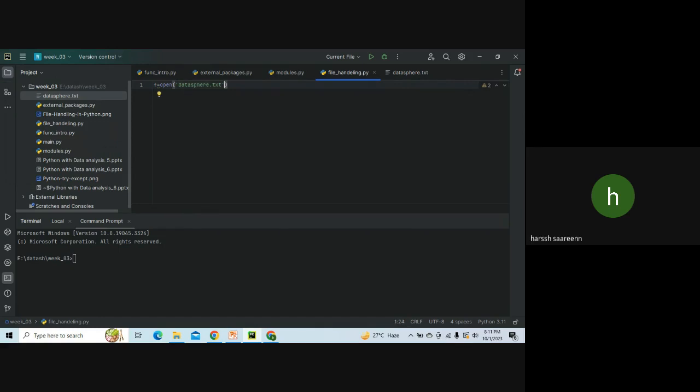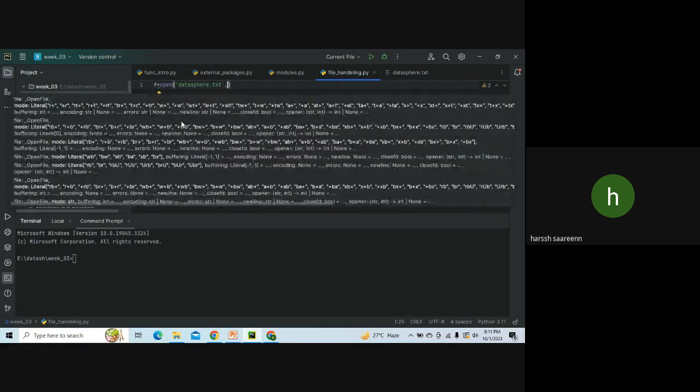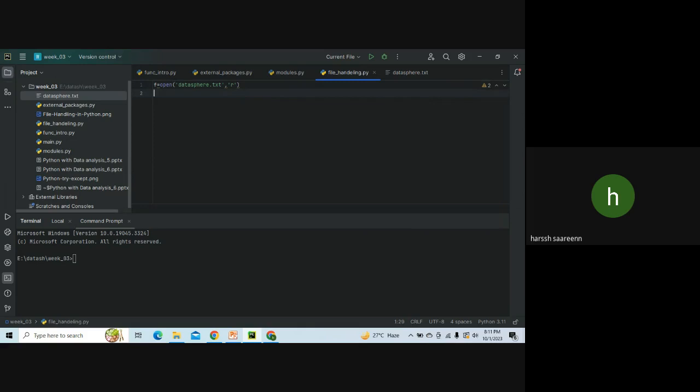Okay. Put one comma here and I will give a mode, what I want to do with this file. So here I will write r. r means read. Okay. So that's it. Now how can we read this file? Here I will write content equals f.read.